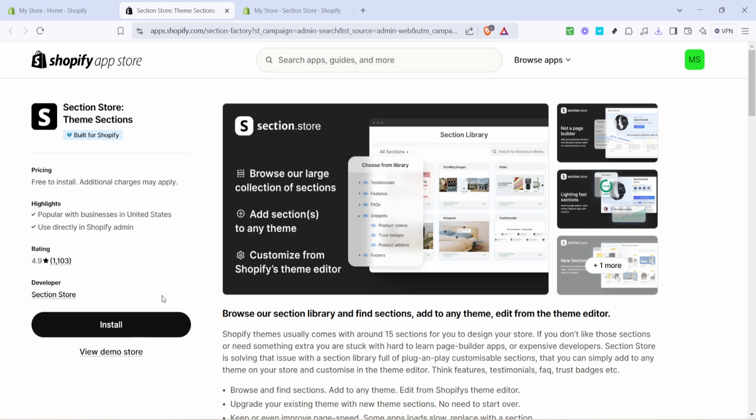Upon locating the Section Factory app, go ahead and click on Install. You might need to follow a few prompts that will guide you through the installation process. Be sure to read through any pop-up messages or permissions that appear, ensuring you're comfortable with the access the app will have to your store.